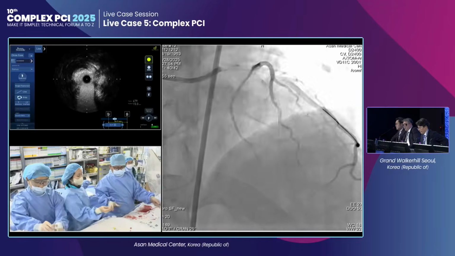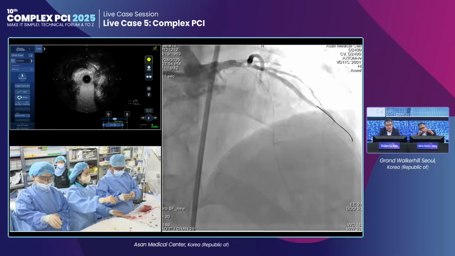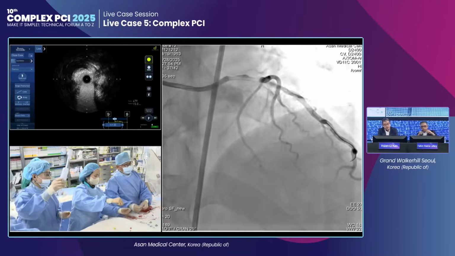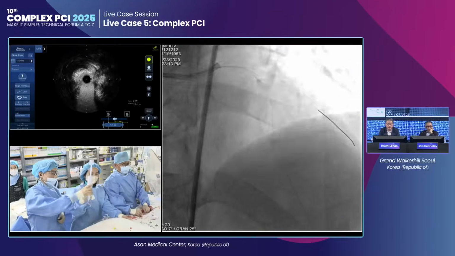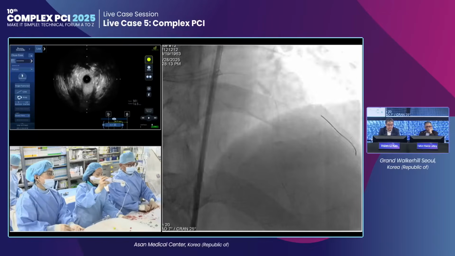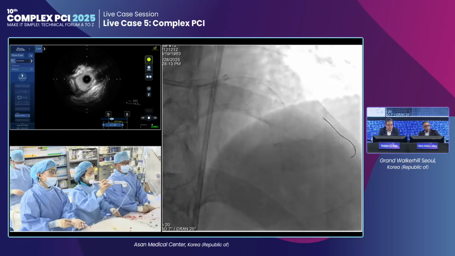And Dr. Ahn, during your IVUS run, did you pay attention to that ulcer in the left main? No. Because from the angio, there is some ulcer. Yeah, there are some ulcers. Could you show us the ulceration of the left main? This is the left main. Can you see the IVUS findings?